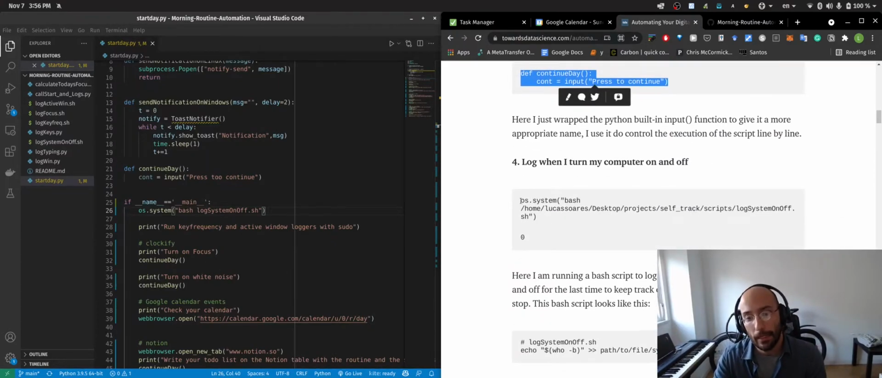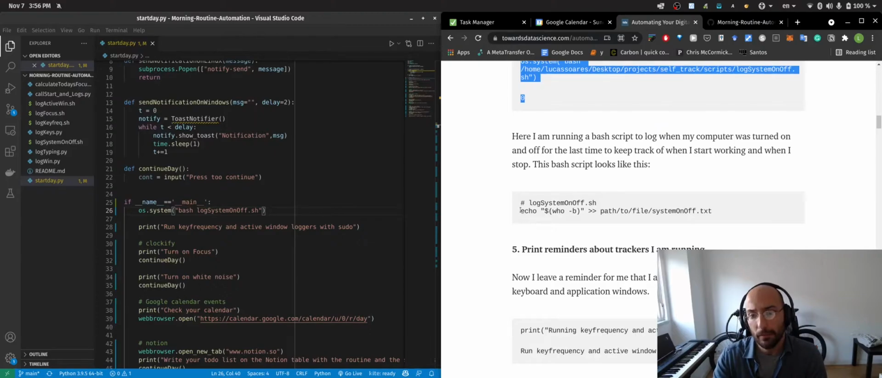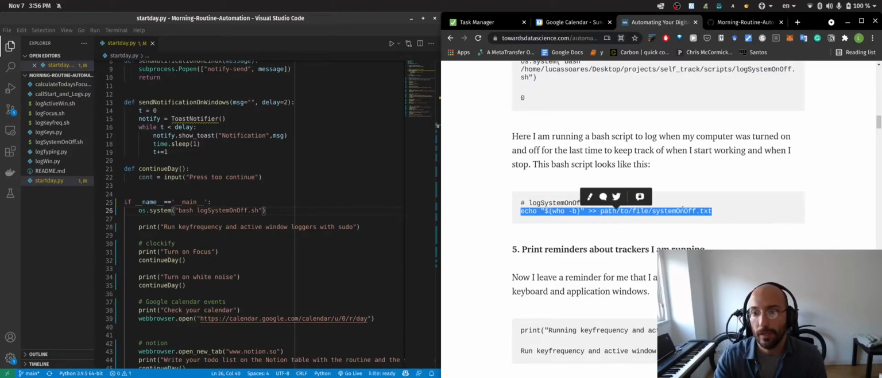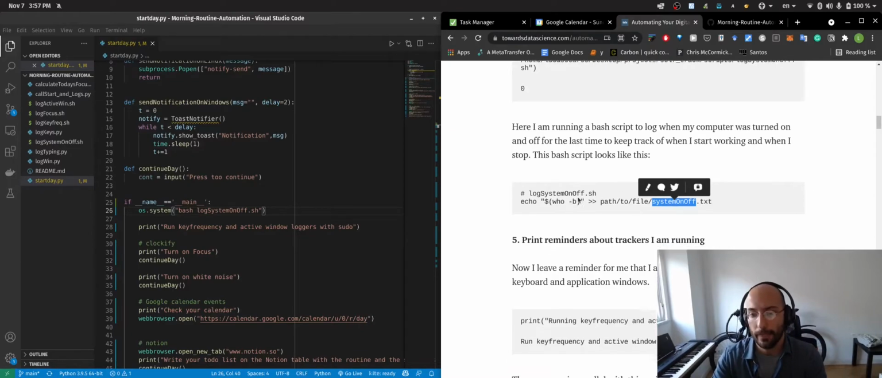And then I also use a little simple bash script to log when my system goes on and off, because I want to have a kind of proxy of when I start my day and when I finish. And basically the script is very simple. I just do this and I record that information on a text file. I'm sure there's another better way to do it on Linux, and I might actually change it in the future, but for now that's how it looks.